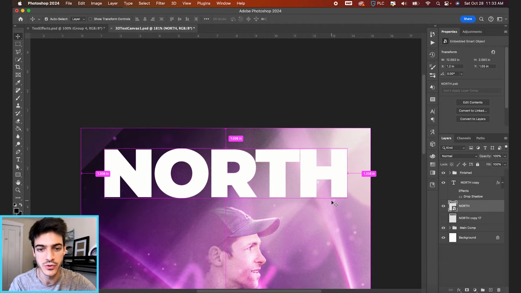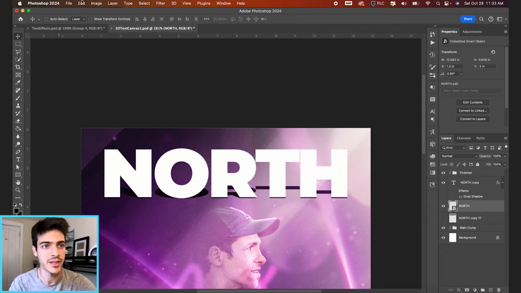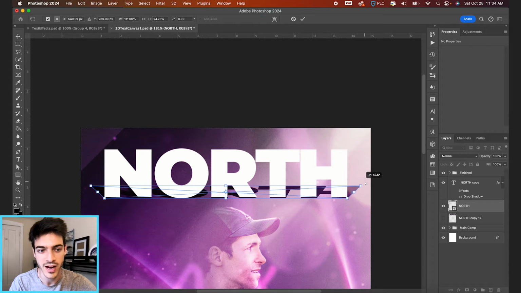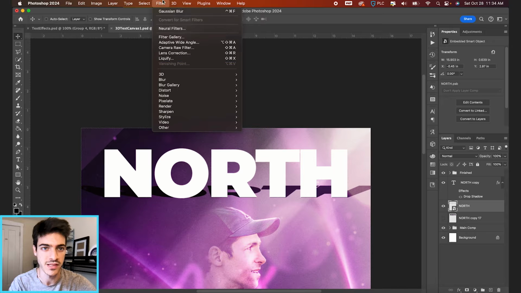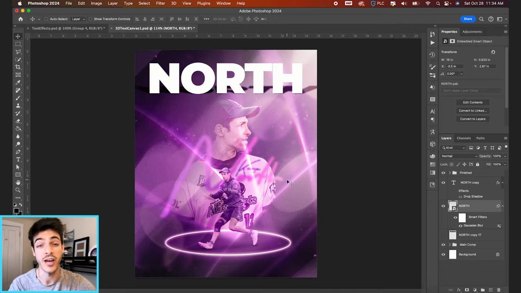So if we just undo, again, transforming down the initial text layer, but then going up to edit, transform perspective, you can drag these points outward too. So that kind of gives it a different feel. Again, just messing with where the lighting is coming from, basically. And we can blur this as well. Different options you can do with creating shadows on your text.